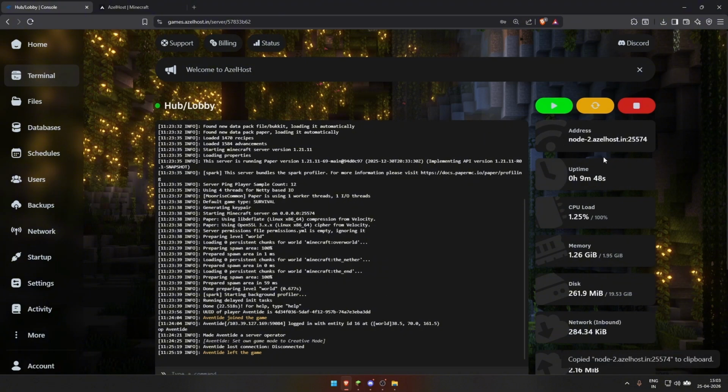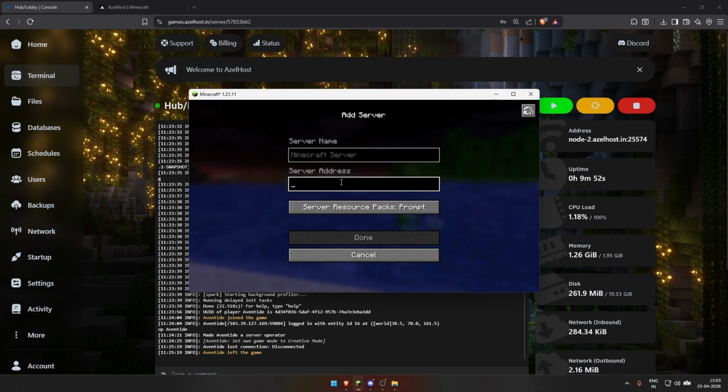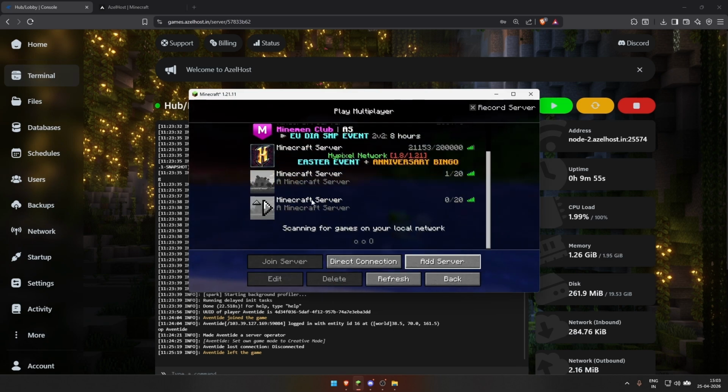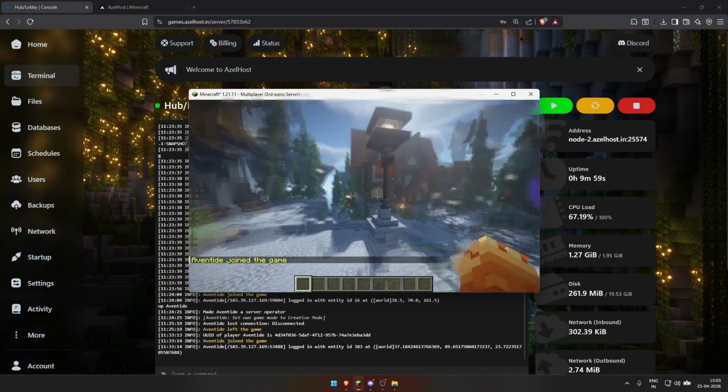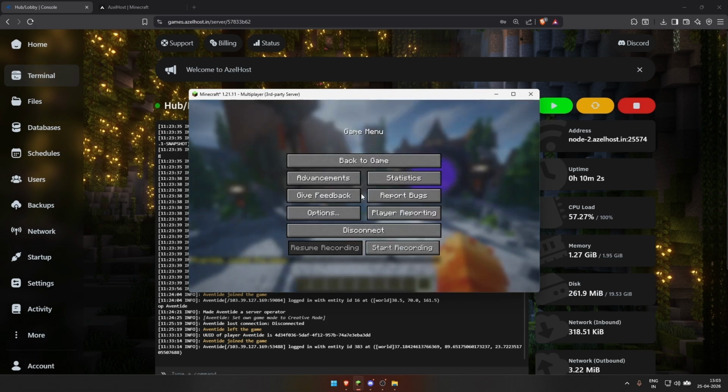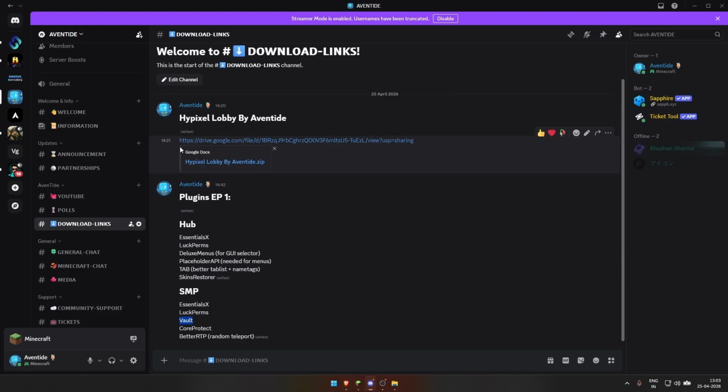If you want to check, you can copy the IP over by pressing on address over here. Then add your server address done. And then you can join the server to check if the map has been uploaded. As you can see, the map has been uploaded. Now let's just leave the server. Now go to my Discord server again.